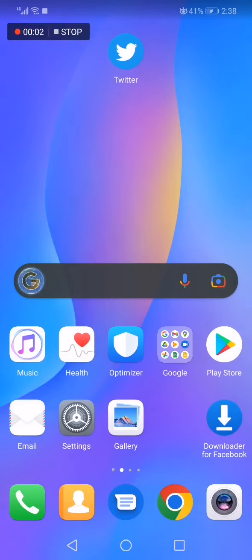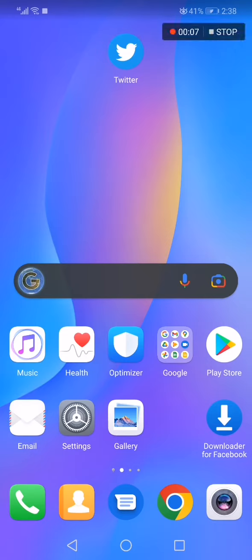How to see your muted words on Twitter app. Hello guys, in today's video I'm gonna show you how to see your muted words on Twitter.